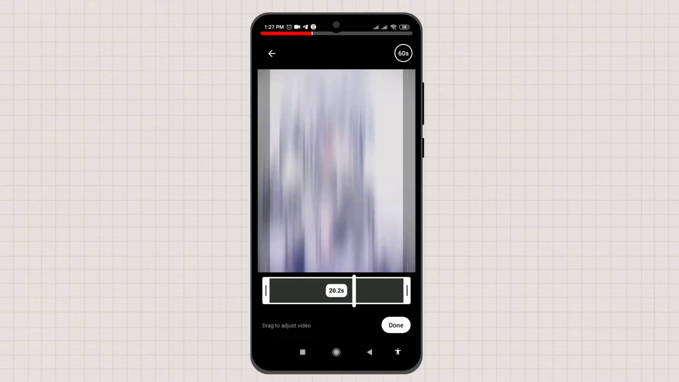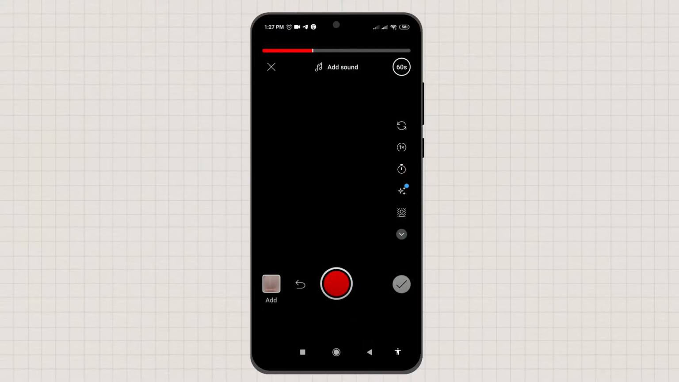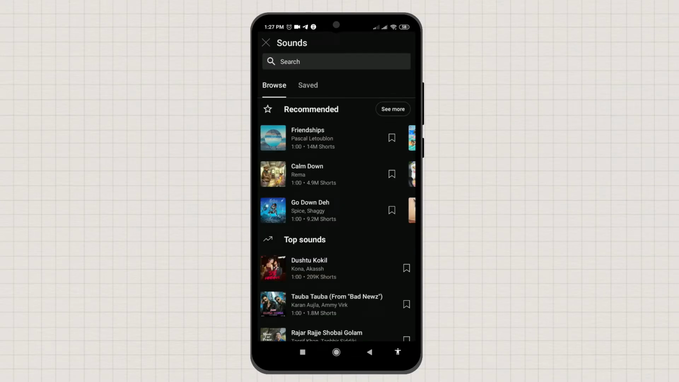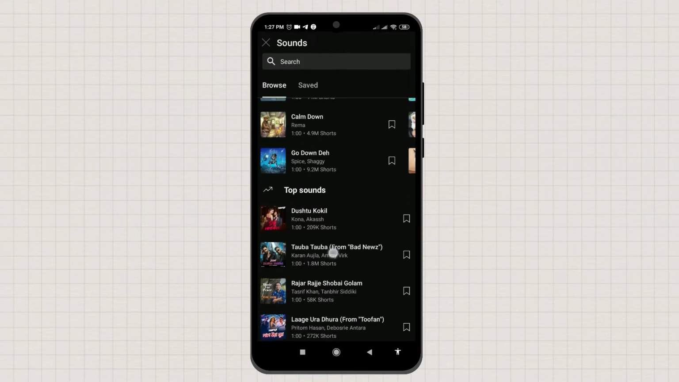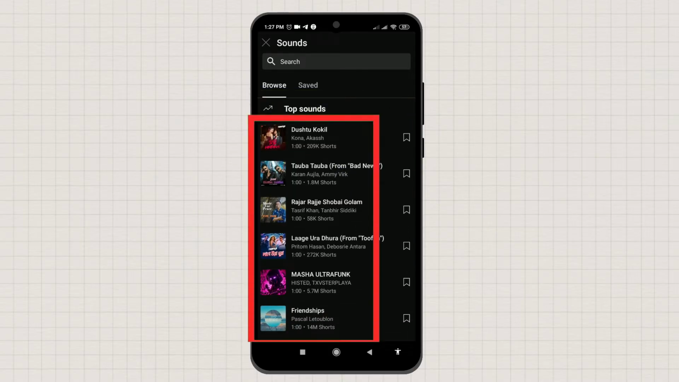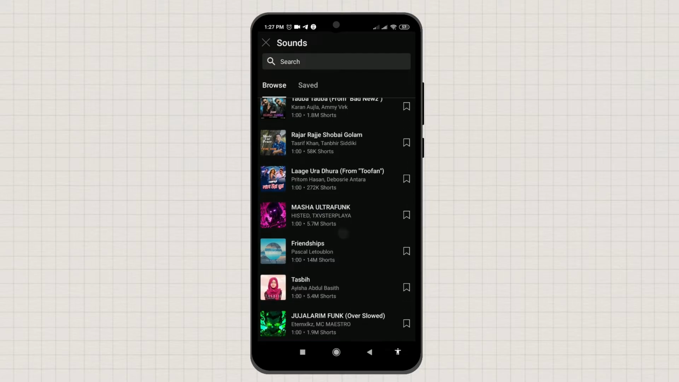Wait for the processing, then, click this icon. Tap the Add Sound icon at the top of the screen. Here, you'll see a variety of trending sounds and popular songs. Go to the Top Sounds section. Here, you will get all the trending music that you can use for your video.